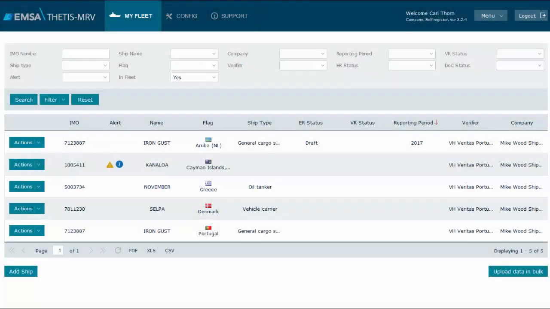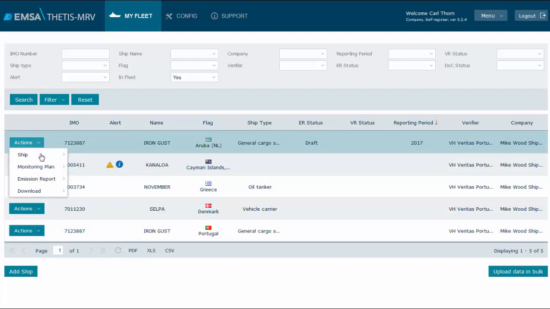Following the tutorial videos on the creation of the emission report and an overview of the workflow functionalities, let's now get familiarized with the content of the emission report.